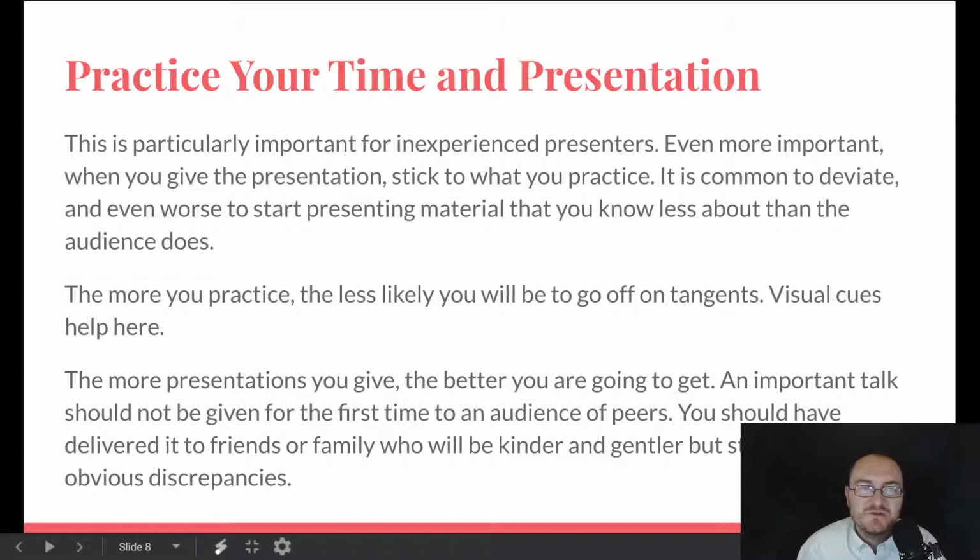Your visual cues will help here. So your visual guide should help you to stay on topic. And the more practice you have, the more you'll know what's coming up next. So your segues can be better. By the way, segues aren't just those little two-wheeled scooters that you stand up on. Segue is when you move from one topic to another.